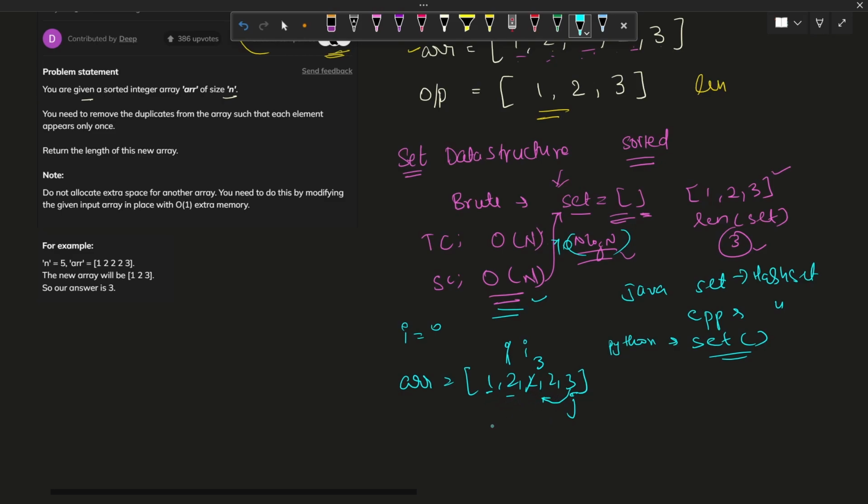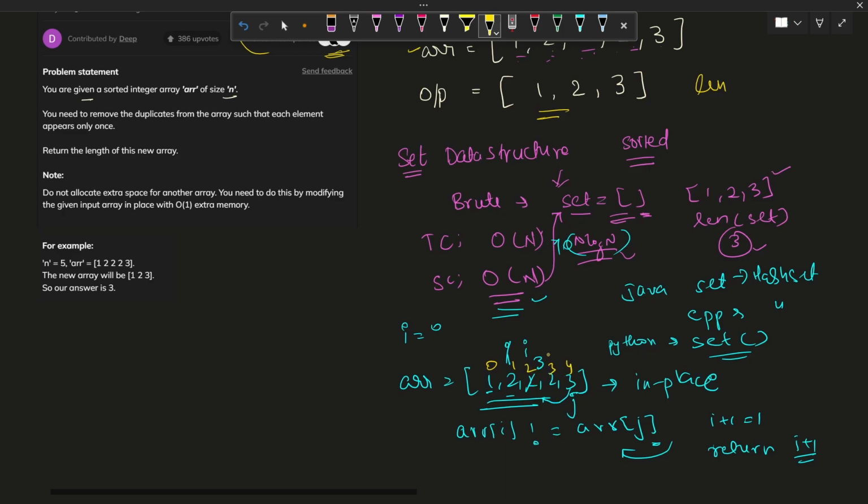Now you can see we are doing this question in place. In place means inside the array without taking any auxiliary space. So if I find that array of I is not equal to array of j, I will replace the array element at I plus 1 with the j element. It will look like this, and I will return the answer as the next value to the array. The index values are 0, 1, 2, 3, 4, so I will return till here, so that the answer would be 1, 2, 3.